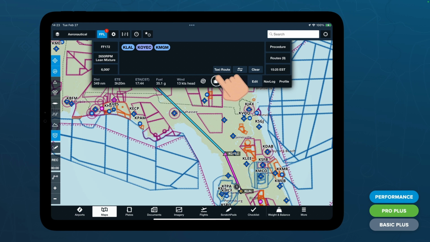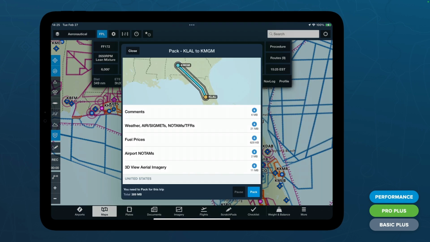If you have an ADS-B in, then we can provide live weather, live traffic, things like that. If you don't, you'll want to pack for every flight. So we'll go ahead and tap on pack. You'll see a little pop-up here. It's a graphical representation of my route, as well as a list of what ForeFlight is suggesting you pack for these flights. You can download these individually or all at once.